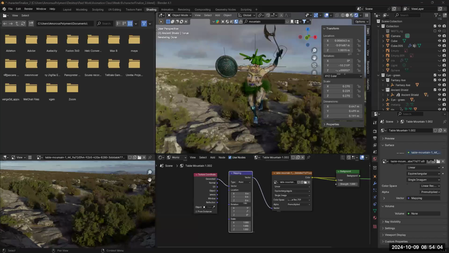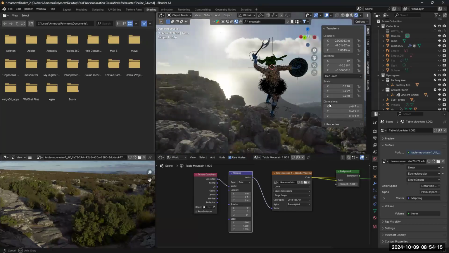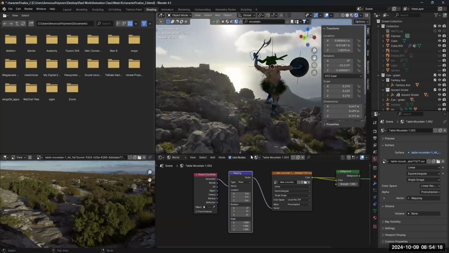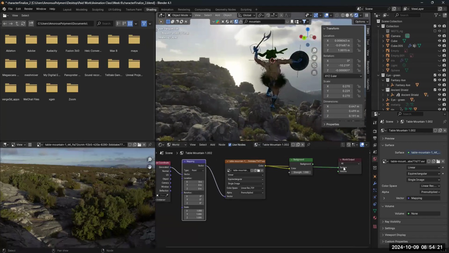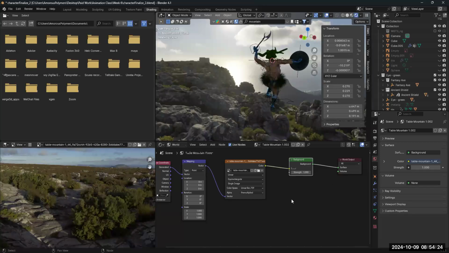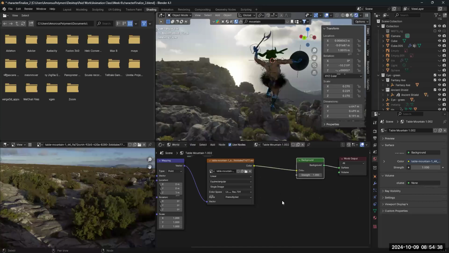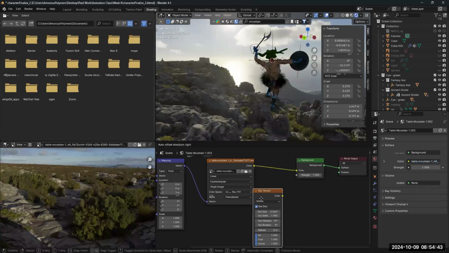So yeah, you can definitely just play with the texturing for this. There's a trick that I learned. There's a way that you can mix an environment texture together with a sky texture to make the lighting more realistic. What you can do here is add a sky texture node.